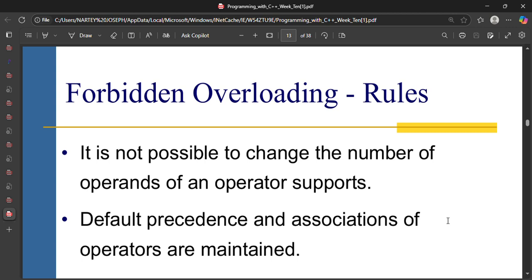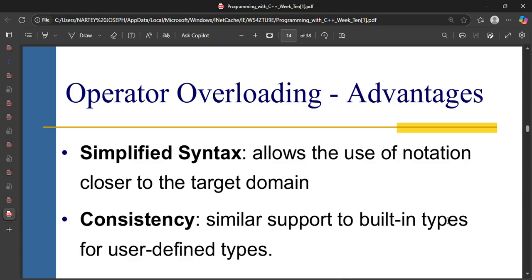Okay. So still on the forbidden overloading rule, it is not possible to change the number of operands of an operator. It's impossible to change the number of operands of an operator. And then the default precedence and association of operators are maintained. To simplify, the syntax allows the user to use notation closer to the target domain.